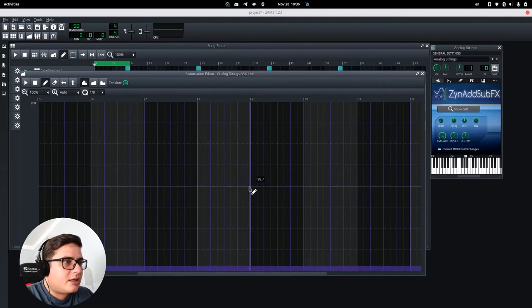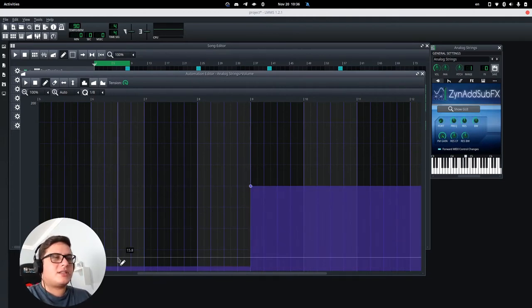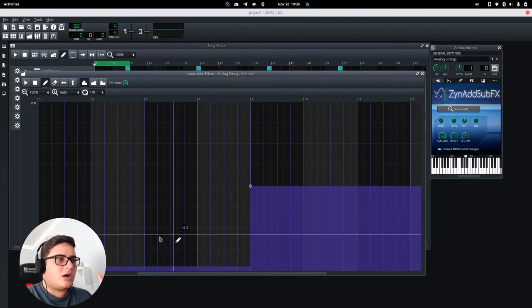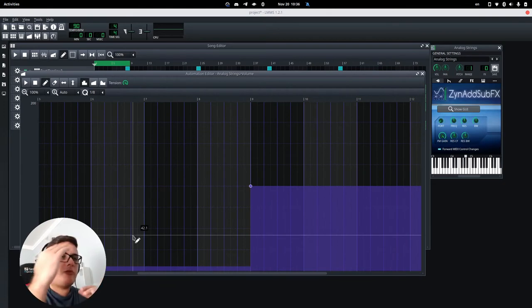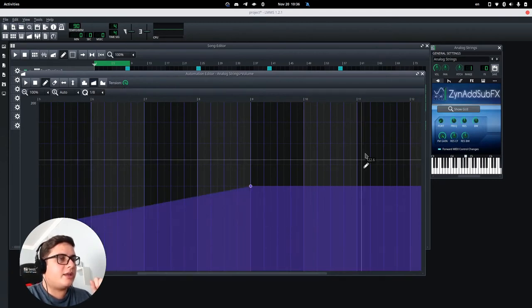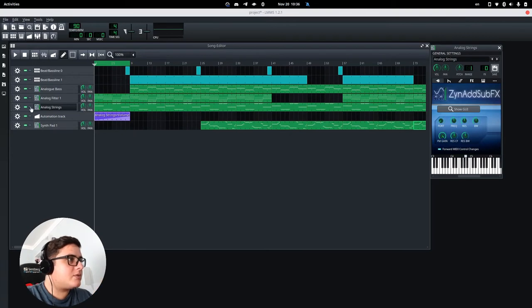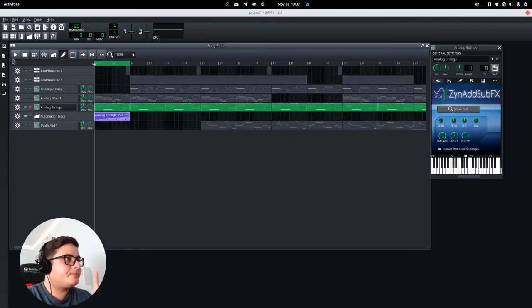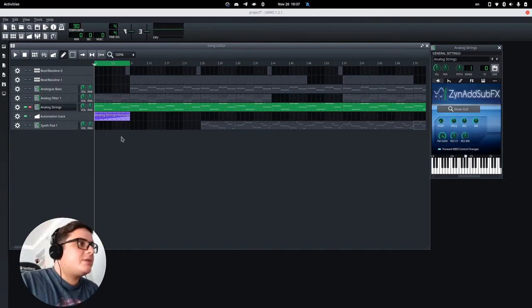So right here, you can see that this is a constant track. You can see that there are no curves here, it's not linear. It will change abruptly from one value to another. So you can change that to make a linear progression, and it will automate it like this. So let's hear the song just with the analog strings and the automation track. See, we didn't have to manually change the volume, because we already automated it.